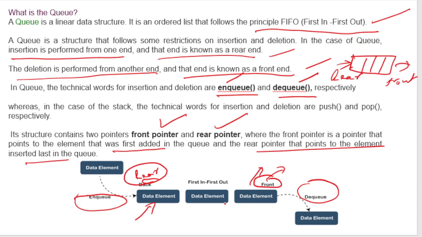So we are adding coaches at the end of the engine, and we are adding like that. Front is where the first coach is, and rear is where the last coach is. You can understand it like that.